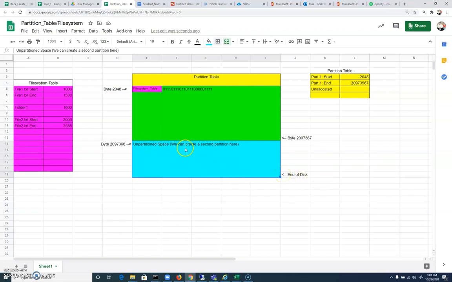And we'll probably create a second partition just to prove it. And once we do that, then this partition table would contain two entries. It'll contain a partition to start and a partition to end. Right now it doesn't. Again, we do not have a file system table built into our partition yet. We just have the partition table, which tells the computer where it starts and where it ends. We'll do that file system table in the next video.